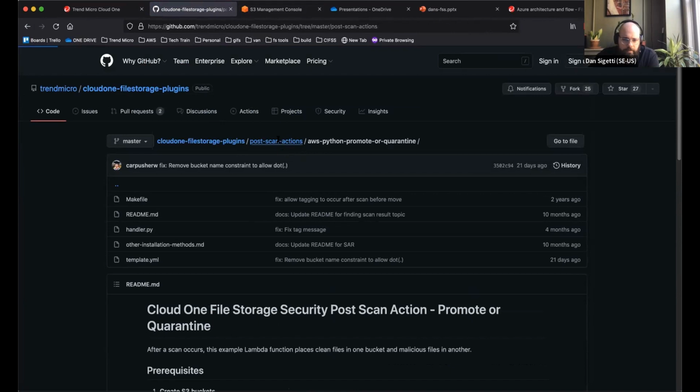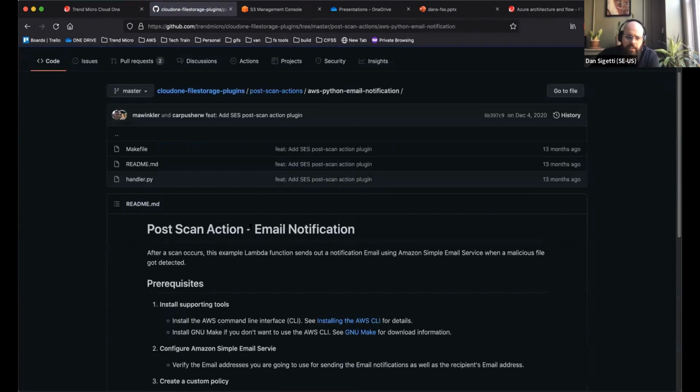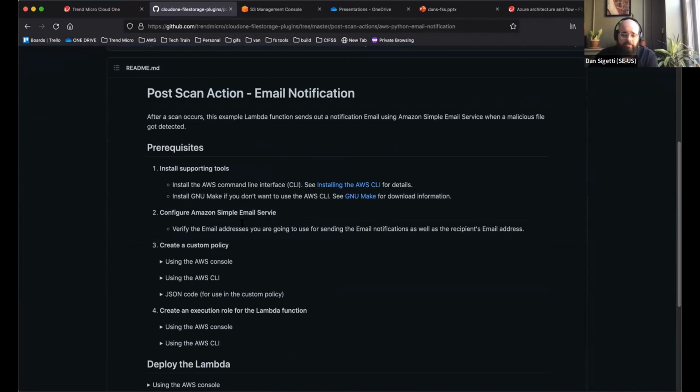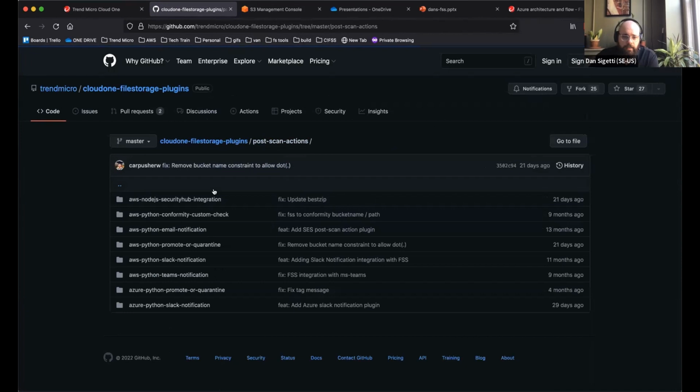I'll give you another example that I've seen folks do, which is the email notification if they have to inform a channel. If a malicious object has been uploaded to S3, they can do that. We have Security Hub integration there, Slack and Teams, same thing on Azure as well. So no shortage of functionality there.